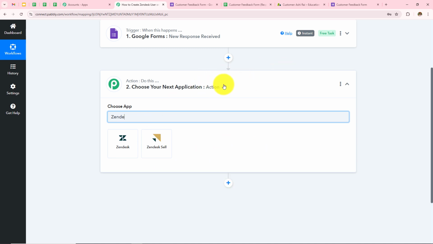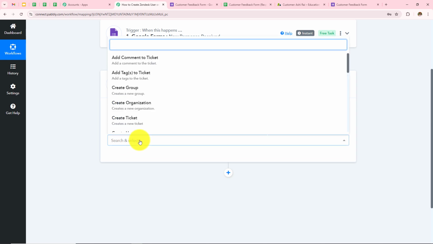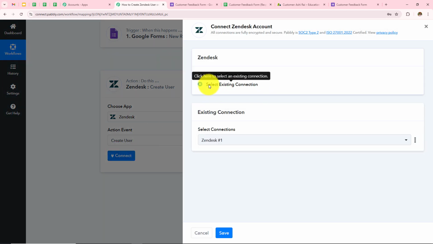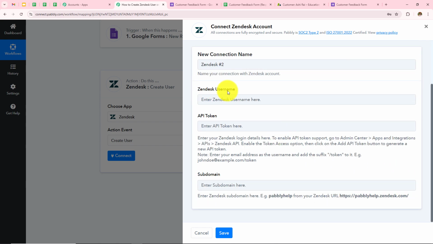So here in my action application, I am going to take this Zendesk, and then in my action event, I am going to take create user. Now I have to click on this connect, and if you have an existing connection, you can simply click on this save. If you don't have one, you have to create a connection, and for that you have to click on this add new connection, where you have to enter the Zendesk username, API token, and the subdomain. So here I have added my Zendesk username, and I have to write /token. So this will complete my username, and then I have to enter the API token and then the subdomain.